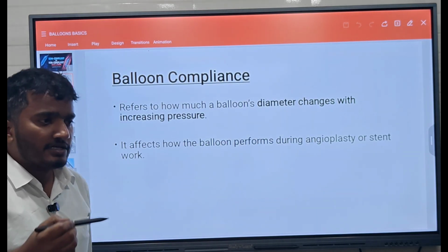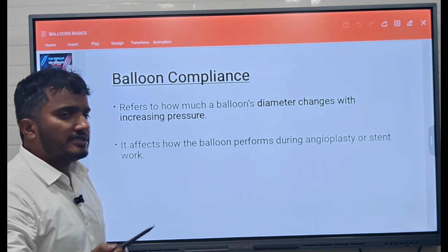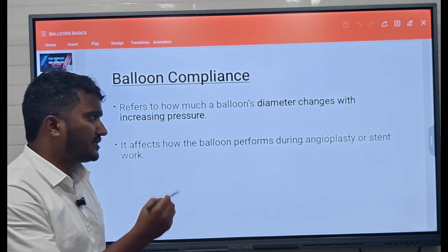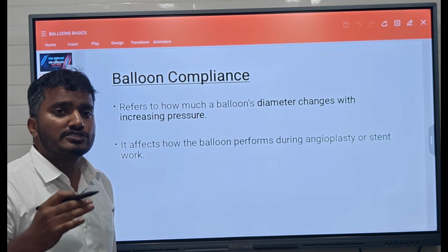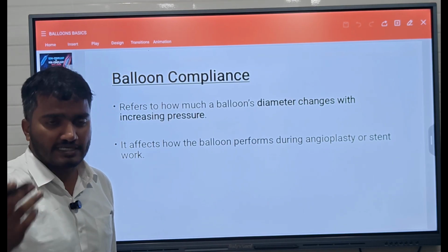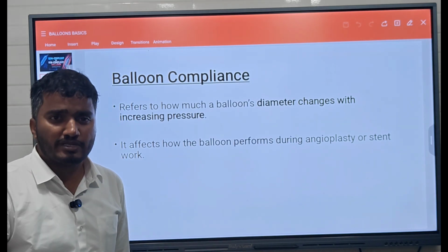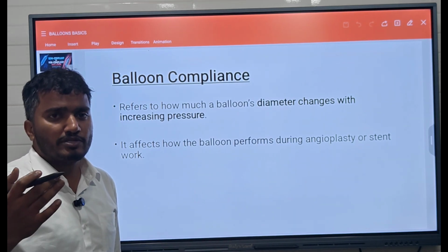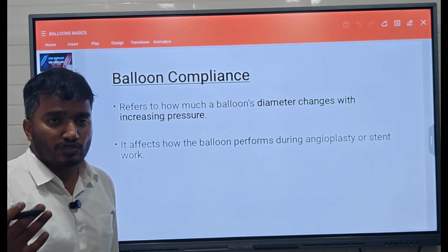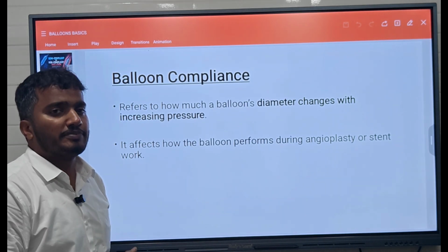Compliance means that suppose a balloon is being applied with more pressure. Every balloon normally has some nominal pressure. Now what is the nominal pressure? It is the pressure at which the balloon will reach its normal size. For example, for a balloon of size 2.5 millimeters, if you apply a pressure of 11 or 12 millimeters of mercury, the pressure required to reach its normal size of 2.5 millimeters is called the nominal pressure.